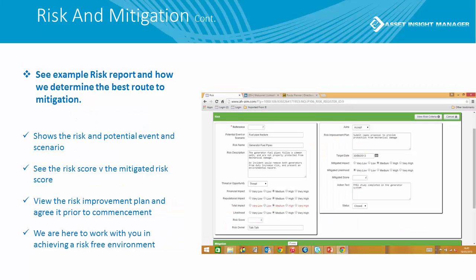See our example risk report and how we determine the best route to mitigation. It shows the risks and potential event scenarios. See the risk scores versus the mitigated risk score. View the risk improvement plan and agree it prior to commencement. We're here to work with you in achieving a risk-free environment.